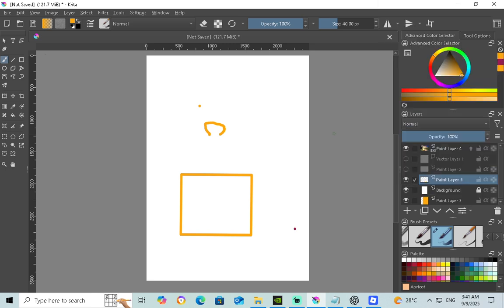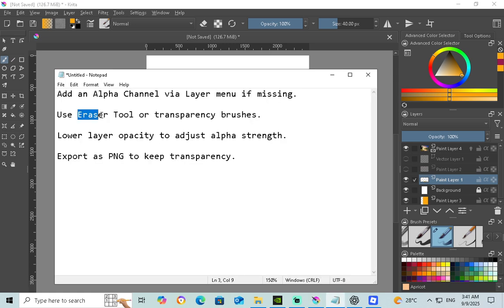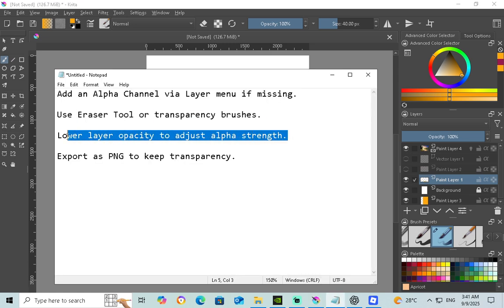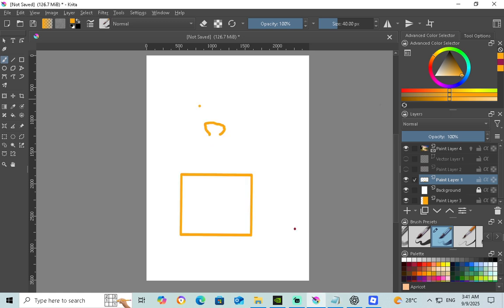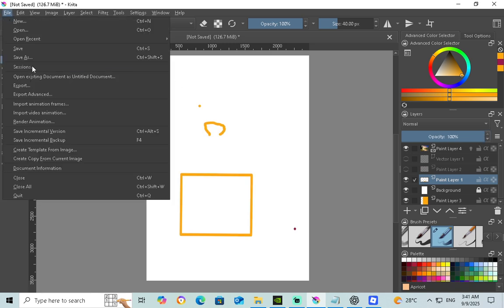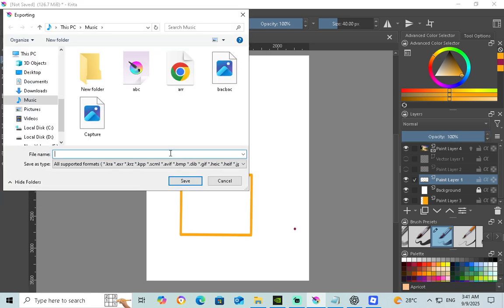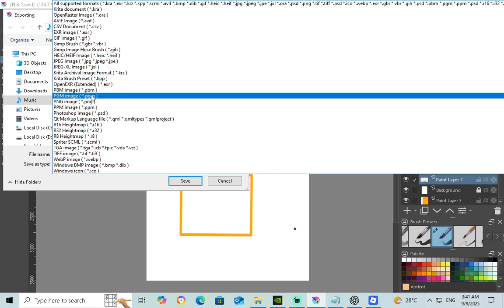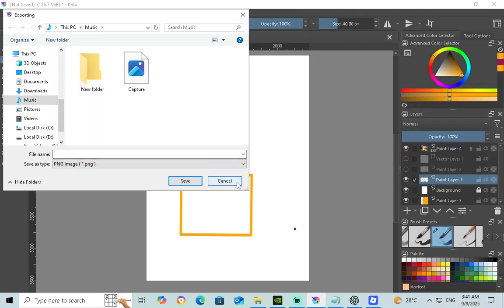So after that you go for using the eraser tool or transparency brushes to lower the opacity of that, or you can absolutely use the opacity lowering instead on the certain layer. Then you go for file and export it in the form of PNG in this situation, and that is all about.